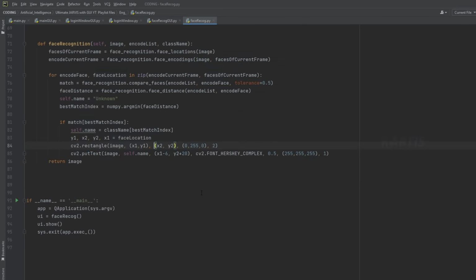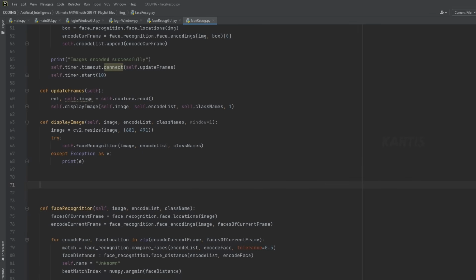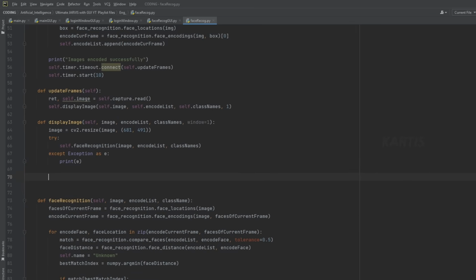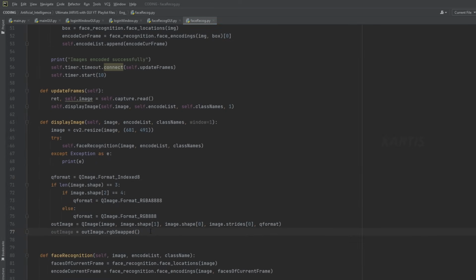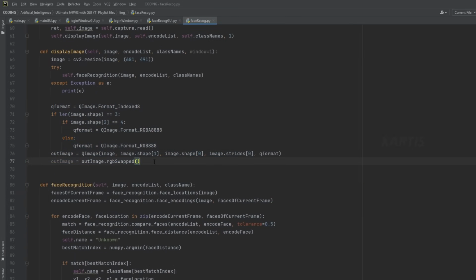Now face recognition is completed, and the final step is to display the image. Now inside the display image, we want to do some filters in order to display the image inside our GUI file. So these are the basic filters which I am using, and I don't know what these filters actually do, so I'll be using this as the default code, and I don't want to explain this code. This is the default code which I am using to filter the image.